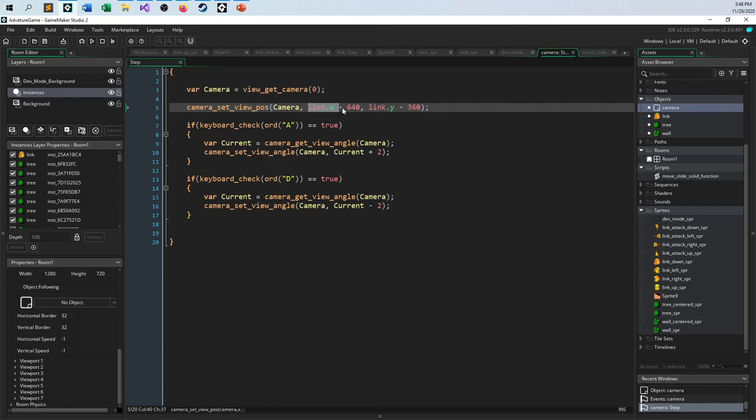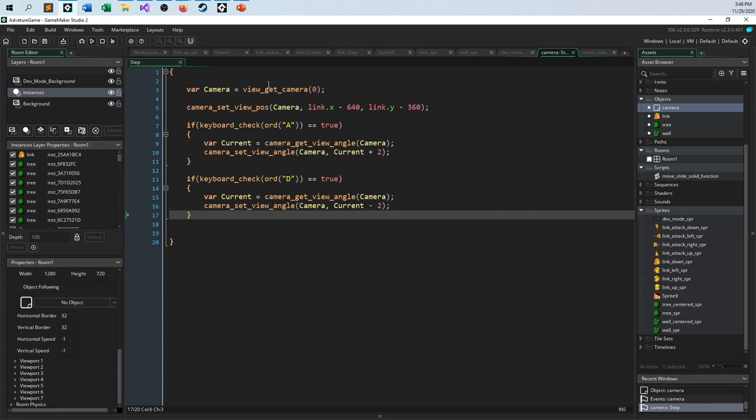All you have to do is tinker and basically clamp your variables inside of here if you want that to happen. But if you really want that to happen, then just use the object following inside of the room. But anyway, the same kind of rules apply where I'm taking my camera on a frame by frame basis and saying, hey, the upper left hand corner is 640 pixels left of Link and 360 pixels above.